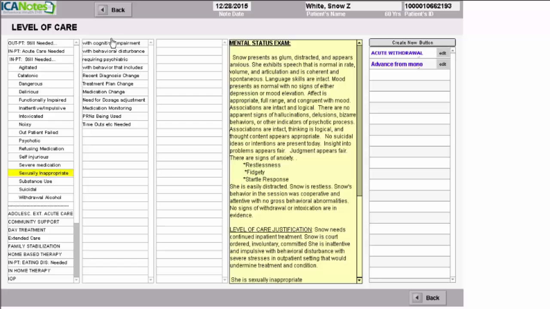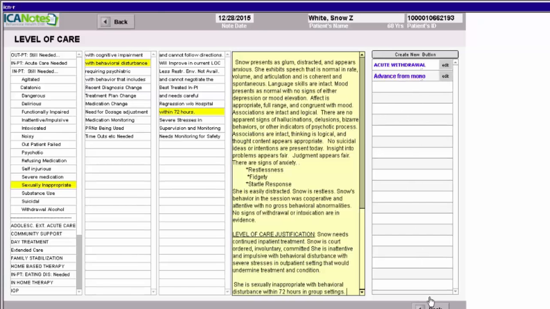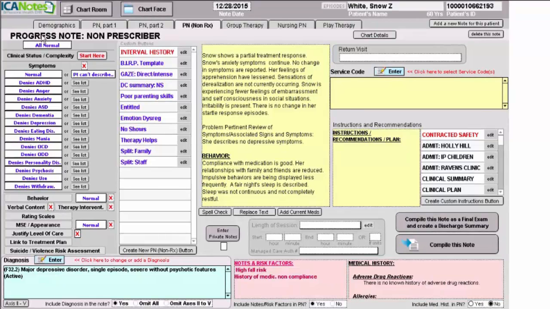She's been sexually inappropriate with behavioral disturbance within the last 72 hours. And notice I just clarified this by saying in group settings. I could put down towards both peers and staff. I could make buttons here, towards peers, towards staff, towards both peers and staff. You get the idea. Let's go back. And we're almost done here.